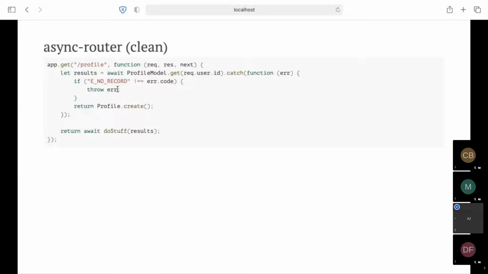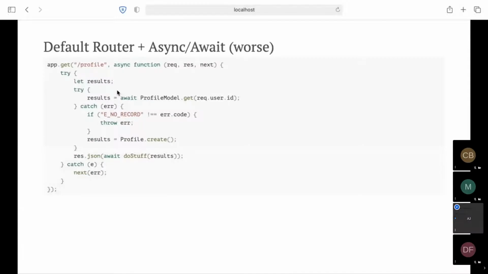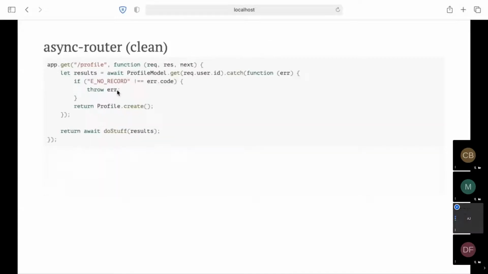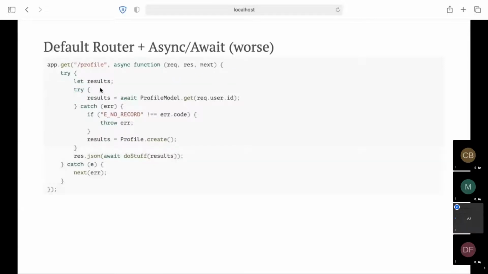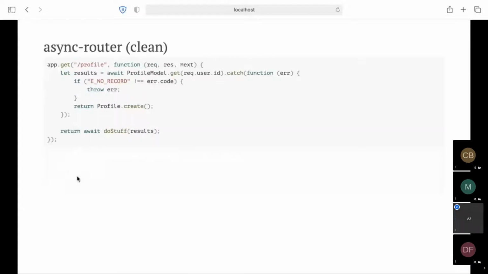But by default in Express, that wouldn't work, which is why we have to do this and why so many people's code looks like this. Because if you were to await and you were to rethrow an error, well, then the error is going to bubble up. And so you have to wrap the whole thing in a try catch. And this is kind of nasty.